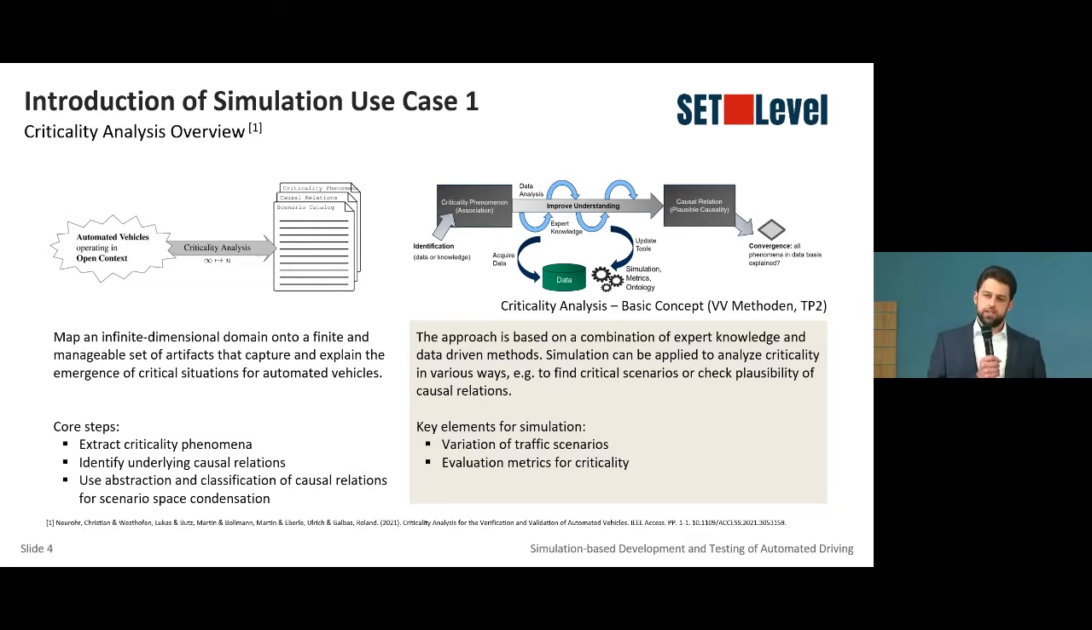And therefore, we can use simulation to check whatever has been found through criticality analysis. But a second application for the simulation might also be in the very beginning of this whole process to actually generate scenarios which are critical. And this is the step we took. We started with a scenario and we wanted to find out where there are critical scenarios within this scenario space, which can then be further investigated through criticality analysis.